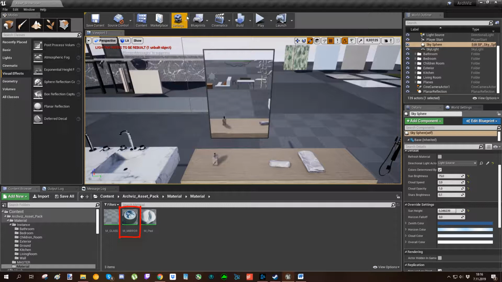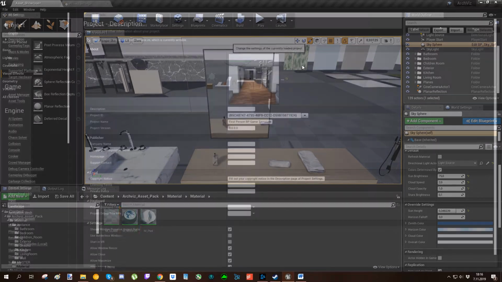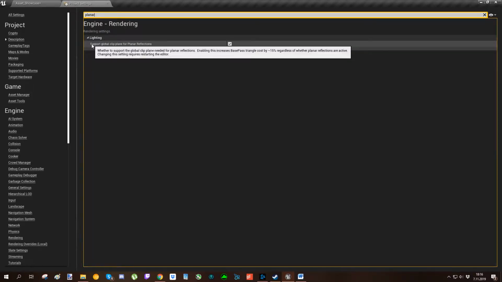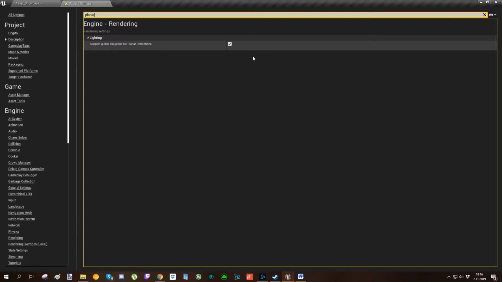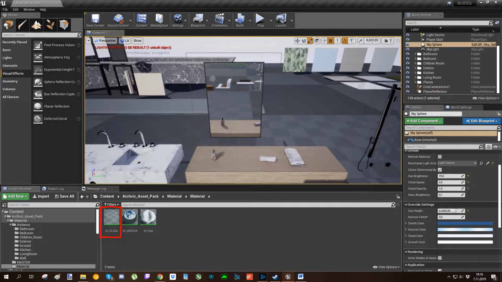Keep in mind that you need to enable some settings in the project settings in order to make planar reflection work properly. As soon as you're in the project settings tab here, you can type planar, and here, support global clip plane for planar reflections. You need to turn this on, and as soon as you turn this on, the engine will ask you to restart your editor. So as soon as you restart, you will get proper reflections from your planar reflection capture. Keep this in mind when you're using the mirror material.